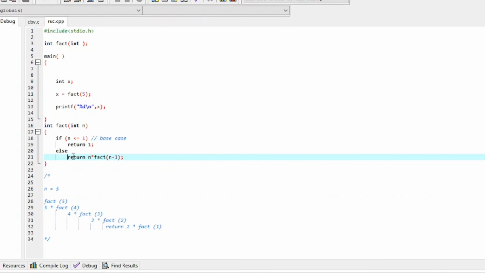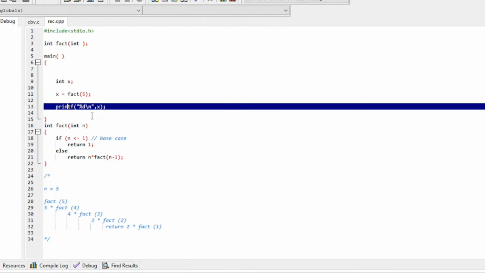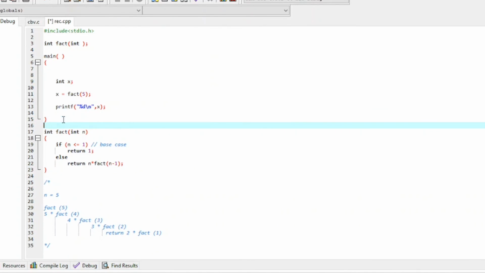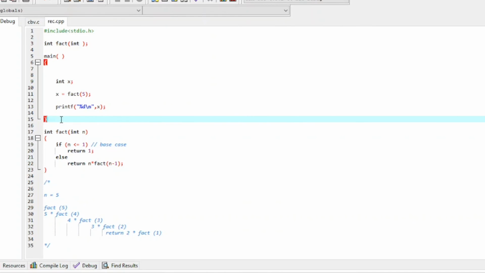There 120 is calculated, and once 120 is returned, the activation record for fact with parameter value 5 is popped out of this stack. Now this 120 will be received in X, this value is printed, and when this closing brace is encountered, the activation record for main will be popped out of the stack. Okay, so this is how the execution happens in stack.